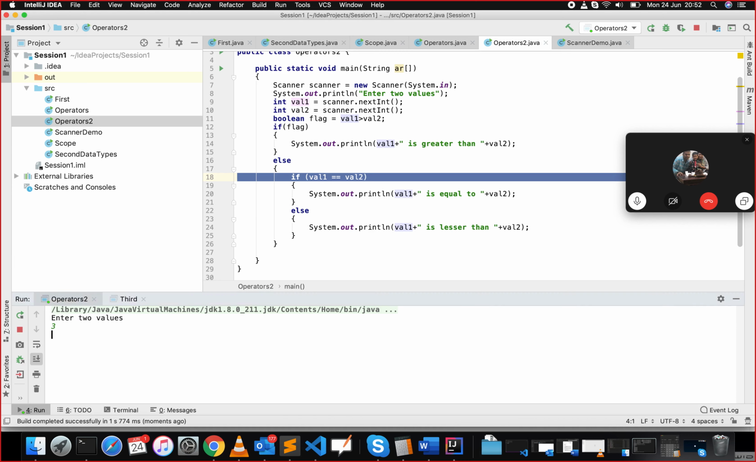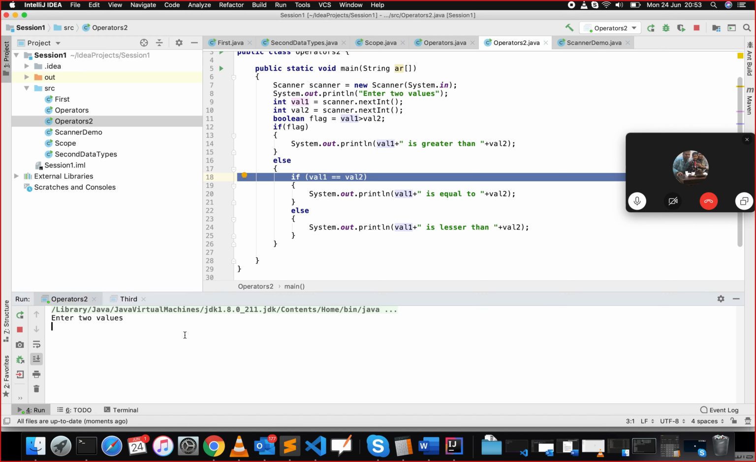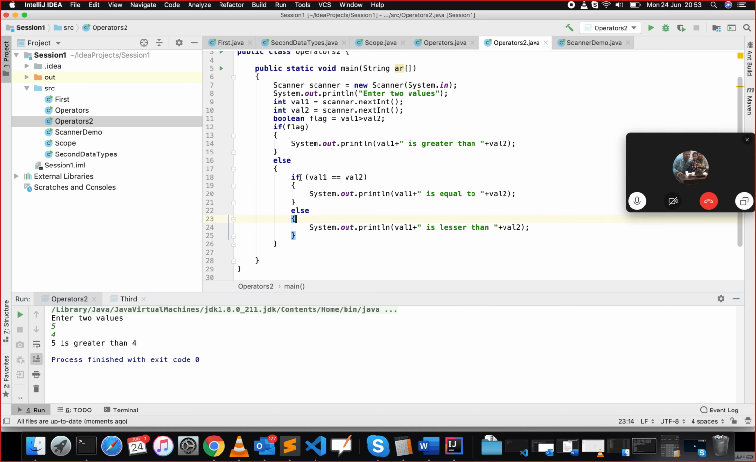Now if I execute this, if I give 3 and 4, 3 is lesser than 4. Run it again, if I give 4 and 4, 4 is equal to 4. If I give 5 and 4, 5 is greater than 4. Simple as this. This is called a nested if statement.